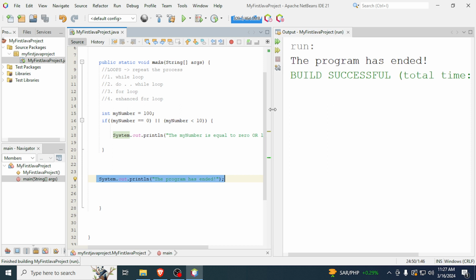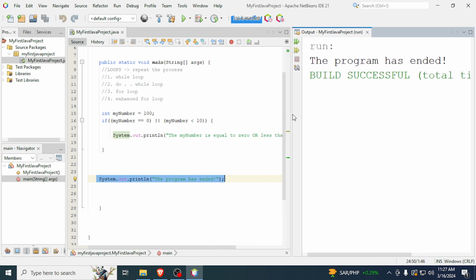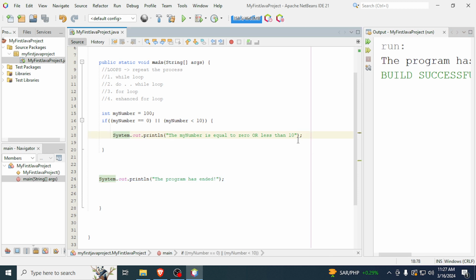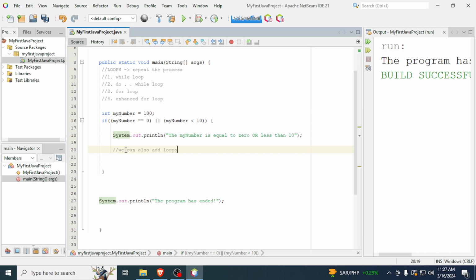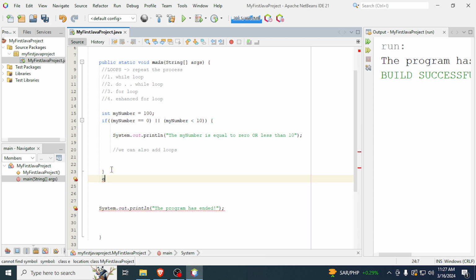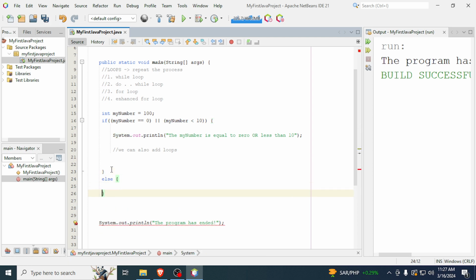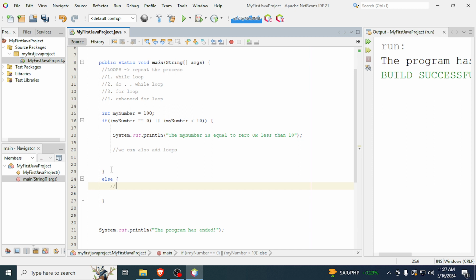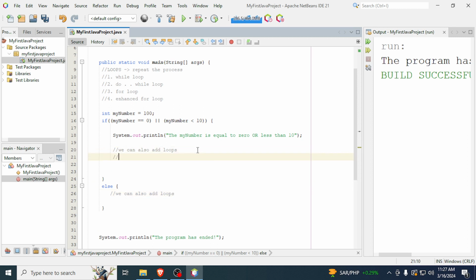And lastly, before we end this video, I just want to let you know that inside our if else we can also add loops. We can also add loops inside our if block or even inside our else block. And as for loops, we can also add ifs. We can also add another if.